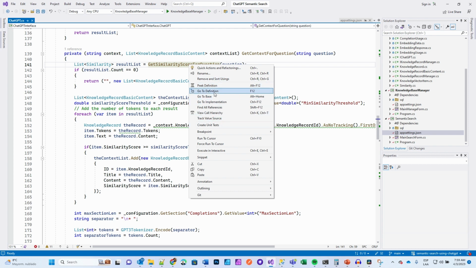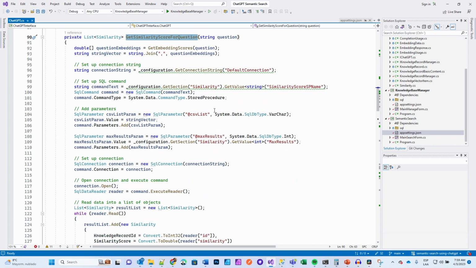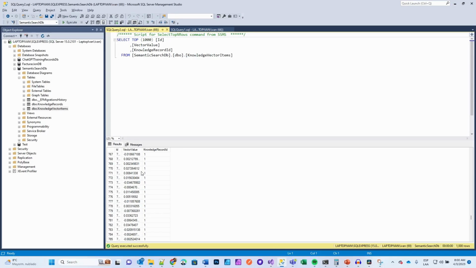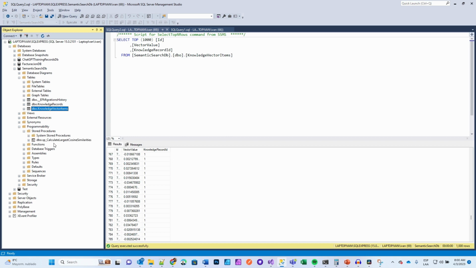The getSimilarityScore for question function is at the heart of this magic. In this function, two things are happening. The first is that we obtain the embedding vector for our question in line 92, and in line 93 we convert this vector of 1536 numbers into a comma-separated string. The second is that in line 118 we pass this vector to a stored procedure that will find knowledge base articles that are similar to the question. Let's look at the stored procedure that handles searching for conceptually similar articles.